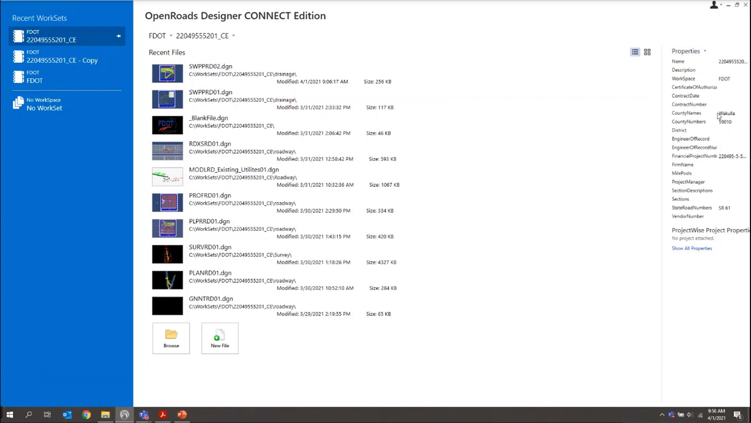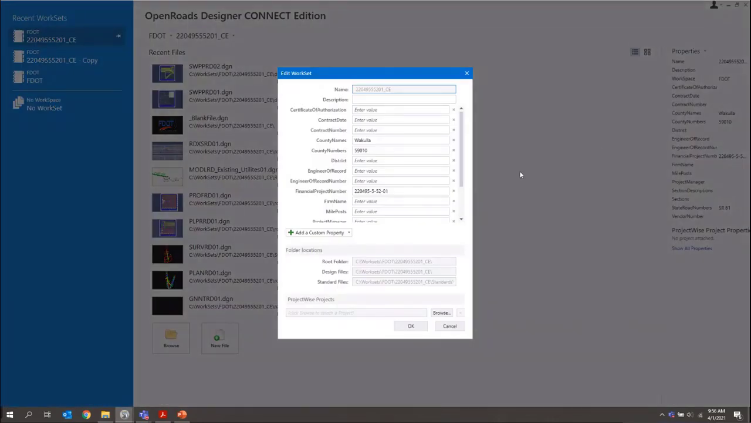So in order to actually edit these, we want to click on properties, and then click on advanced properties. And that'll give us our edit workset dialog.